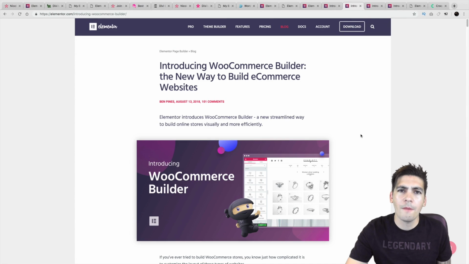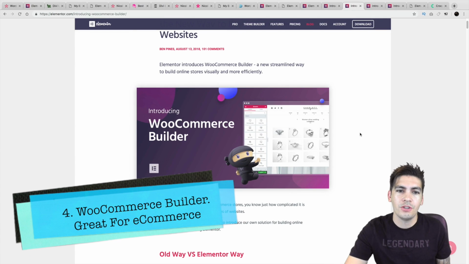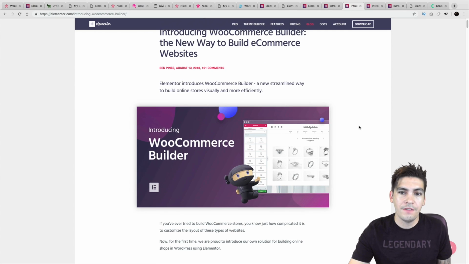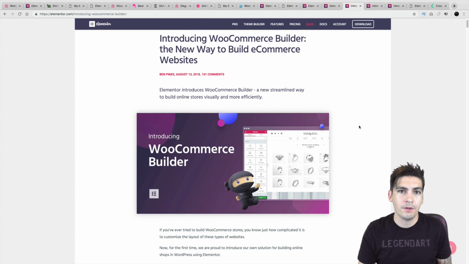Next, we have the WooCommerce Builder, and this right here will allow you to decorate the products for your WooCommerce store. Now, Divi, on the other hand, has just the basic WooCommerce Builder, and you can edit some of the products, such as the archive pages and products with Divi. However, you do need a plugin.